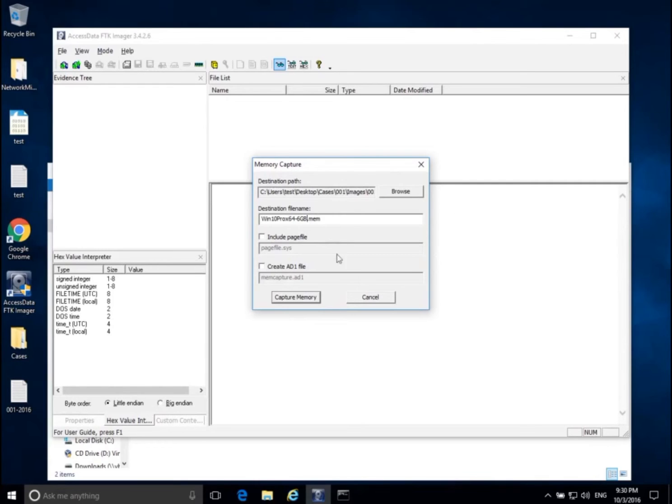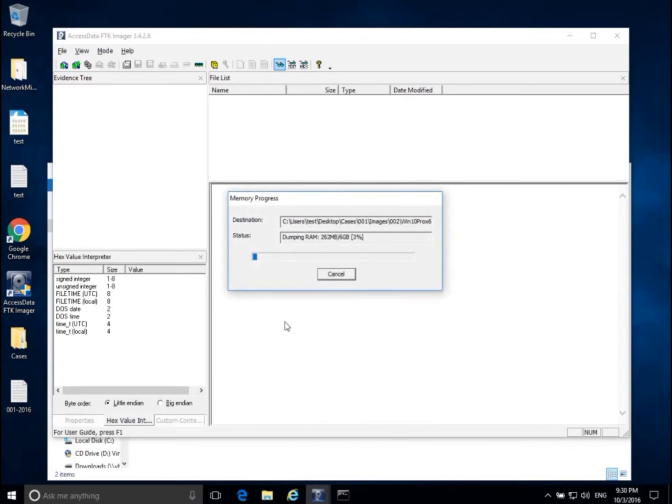Okay, so that's pretty much it for our options for capturing memory using FTK Imager. If I click Capture Memory, now it's going to go. We see that it's dumping RAM, and it detected 6 gigabytes of RAM, so that's exactly what I was expecting. This is the folder, so we're saving it in our cases 001, images 002, so our second device, and then Windows 10 Pro, x64 6 gigabyte .mem.